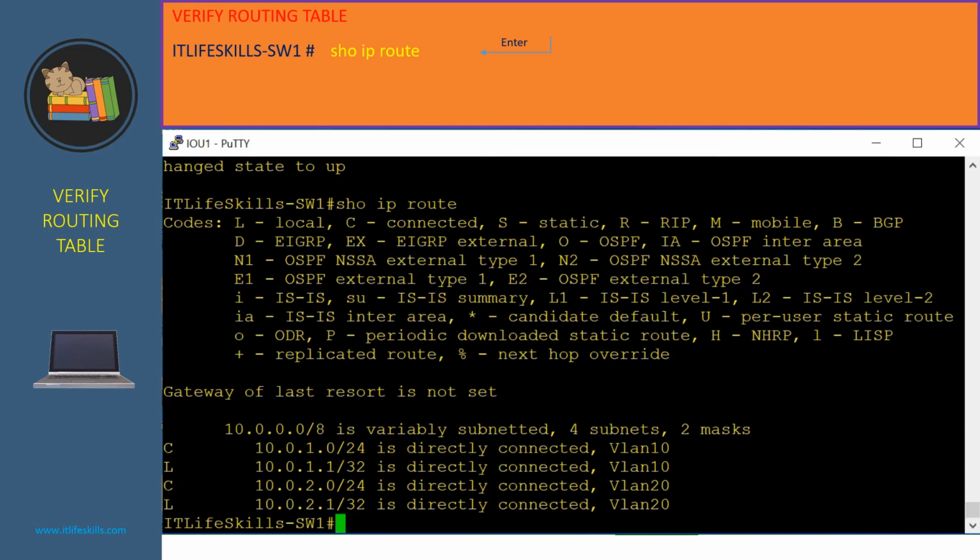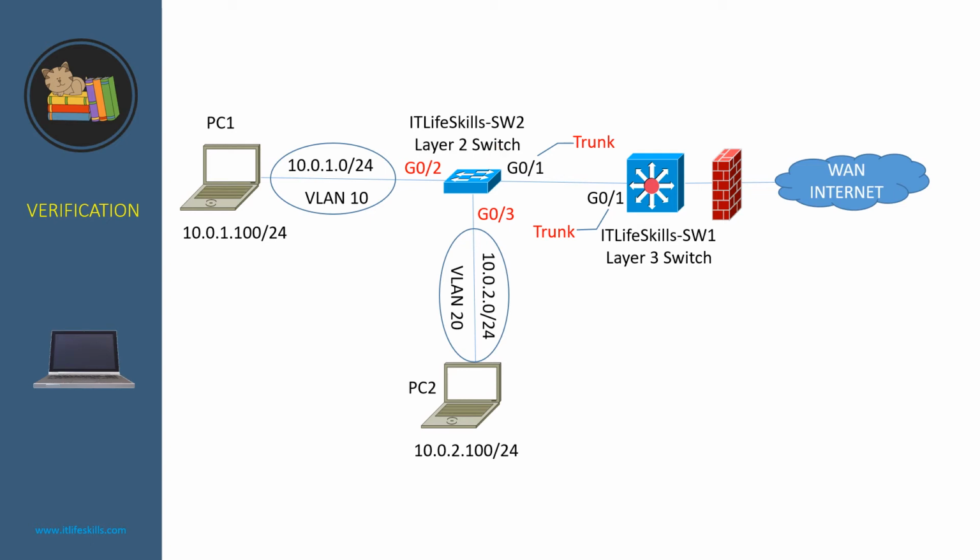Everything looks good. On the layer 2 switch, we assign the port G02 to VLAN 10 and connect PC1 to it. And we assign the port G03 to VLAN 20 and connect PC2 to it. For the verification, we will log into PC1 and ping PC2. The frame from PC1 will travel all the way to the layer 3 switch and get forwarded to PC2.